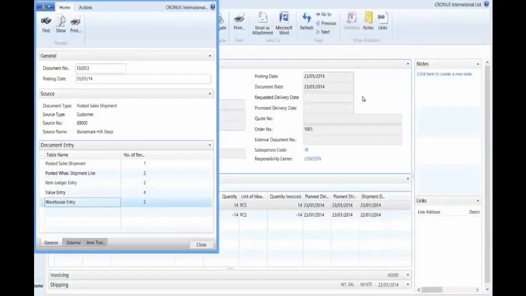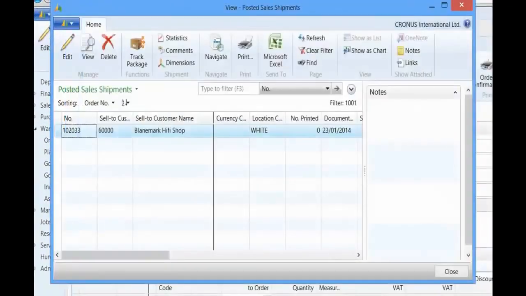Okay, so this concludes the demo script of today on assembly management in relation to advanced warehousing and the use of dedicated assembly bins.